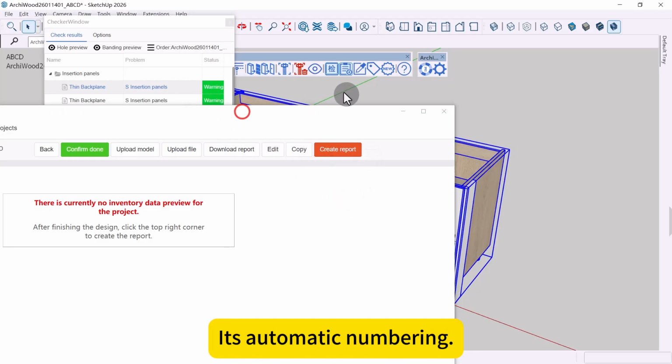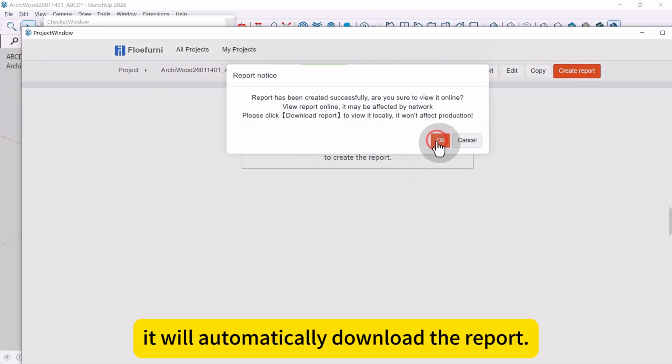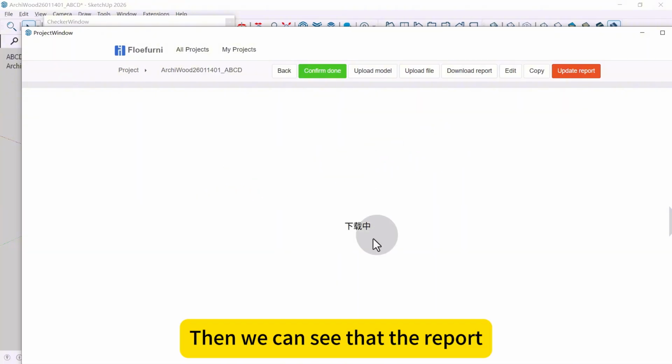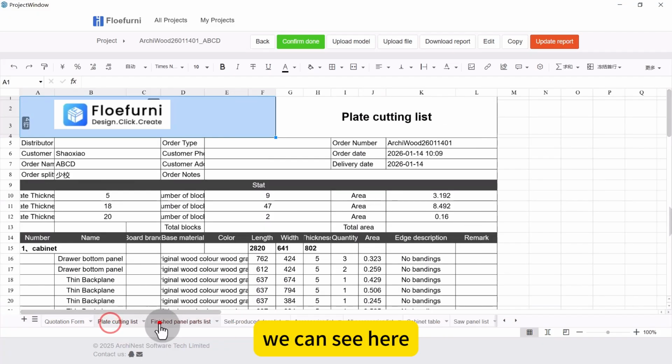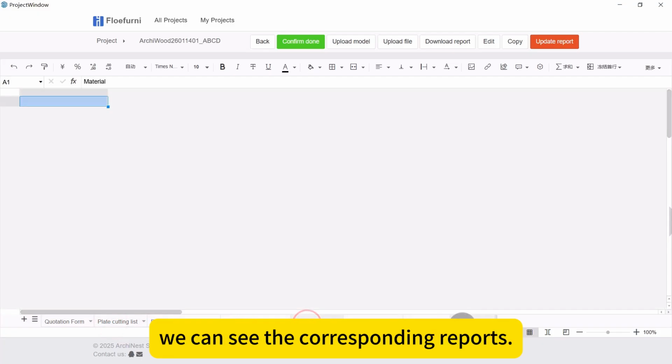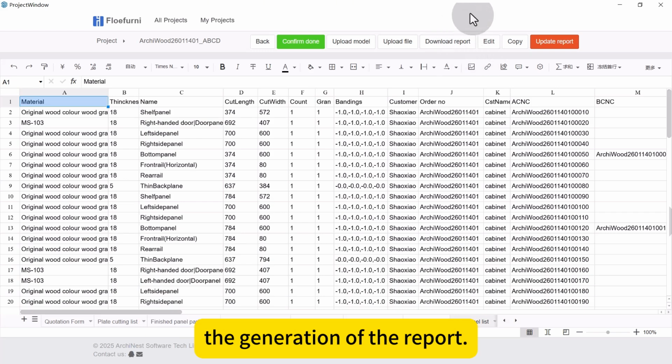It's automatic numbering. We click OK. Then, here, it will automatically download the report. We click OK. Then we can see that the report will be generated. After it is generated, we can see the corresponding reports here. Okay, this is the eighth step we mentioned, the generation of the report.